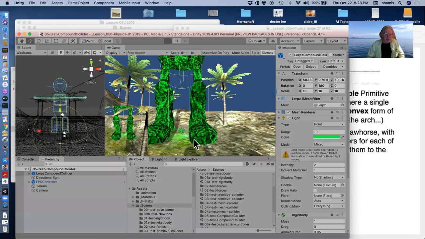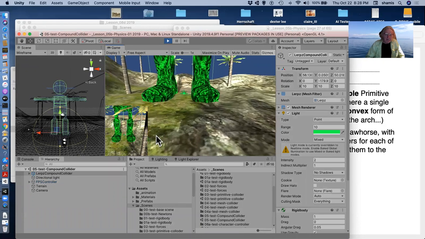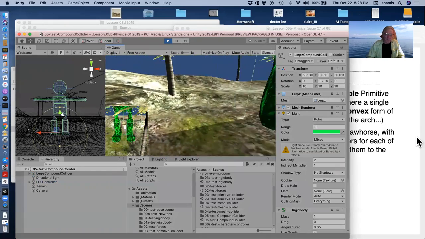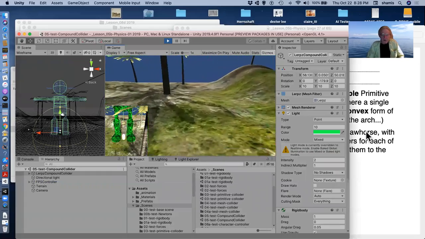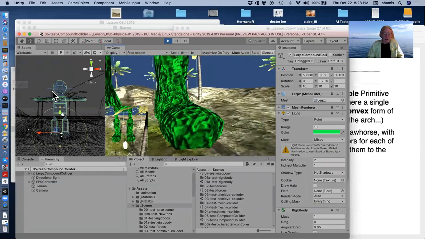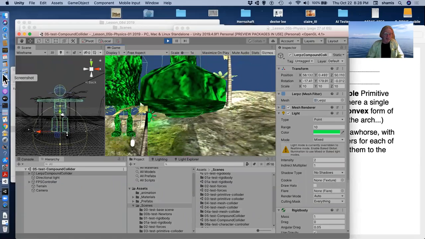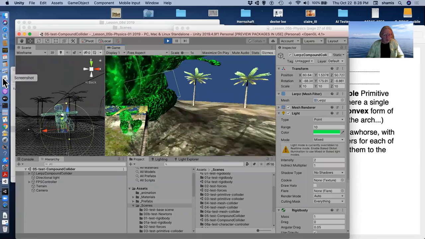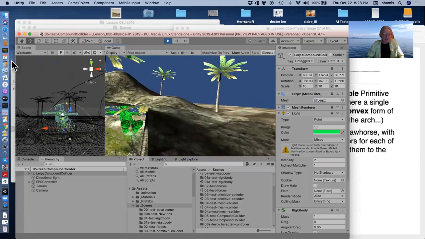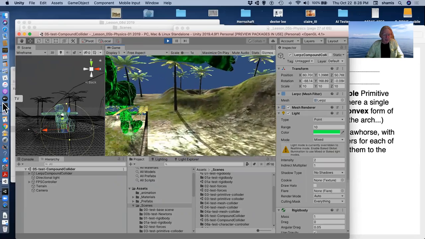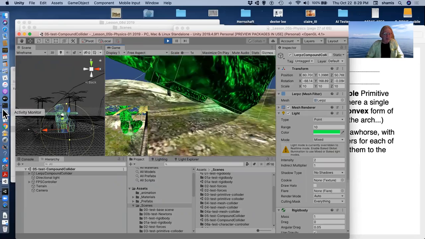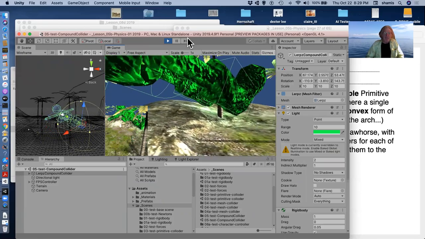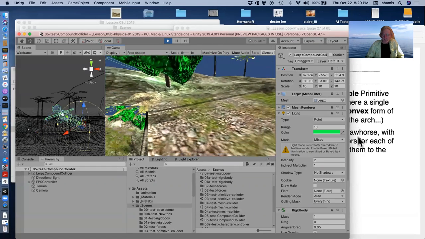And now I can successfully run through his legs without knocking him over. So the archway is now passable. I can still knock him over if I run into his legs, but now I can go up underneath his arms and underneath his head because I'm no longer encountering that mesh collider that was in its convex form.